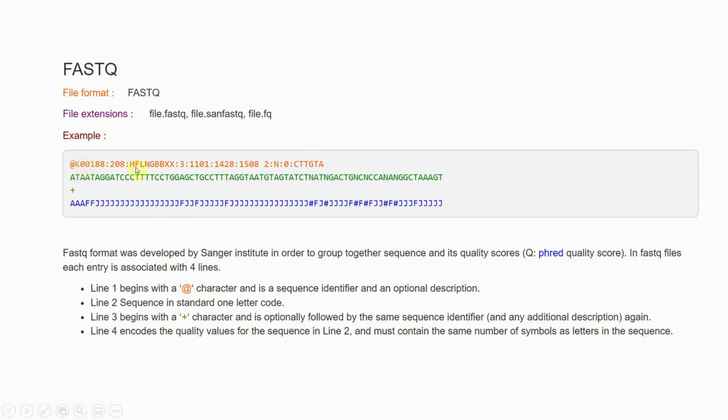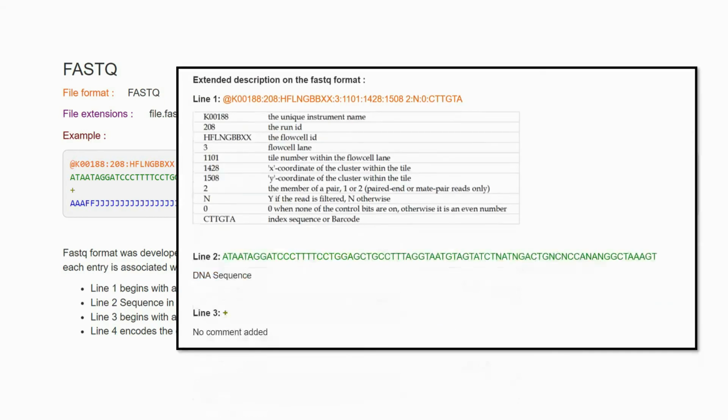Line 1, you can see here in orange, starts with the @ symbol, and it is a sequence identifier and an optional description. So let's see what the optional description is here. For this line particularly, this is the unique instrument name. 208 is the run ID. This is the flow cell ID. This is the flow cell lane. If you see it, you will understand that this is the information regarding the wet lab experiment and the instrument they used for the sequencing of this genomic content. So the first line is totally comment.